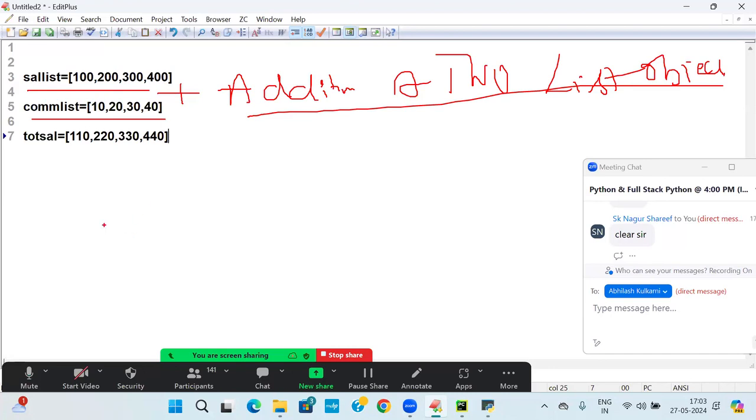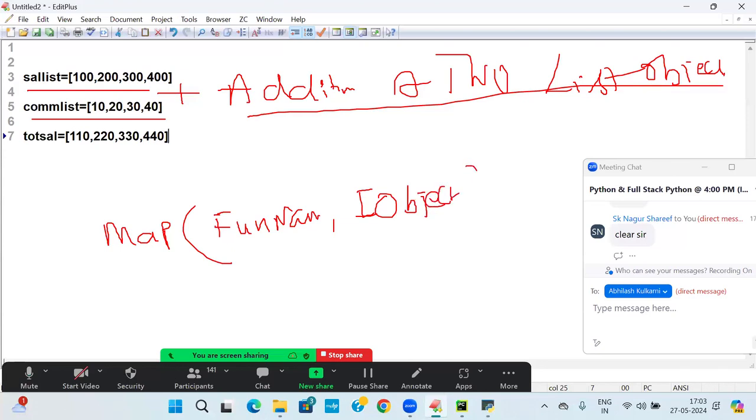So what is the basic map example so far? Iterable object, function name, comma. What you are passing is an iterable object. Each value of the iterable object goes to the function. But here today I'm having two iterable objects. That is the point.